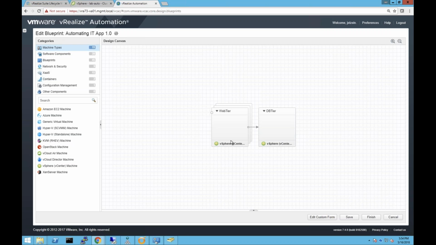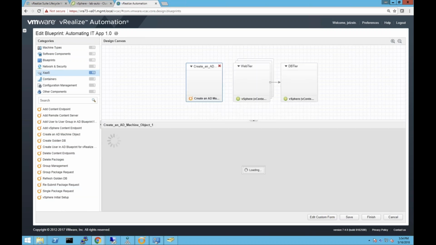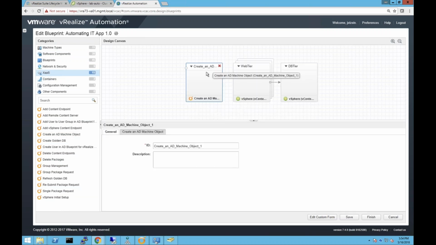I did mention that I wanted to bring over that XAS add machine to computer. So I'm going to go over here to XAS, and I already have that XAS form created. It is create an AD machine object. So I'm just going to drag that right over here. And let's just say this is designed specifically for my web tier. So I want to make sure that at provisioning time, the web tier doesn't get provisioned until that AD object is created. So I'm going to create this relationship.